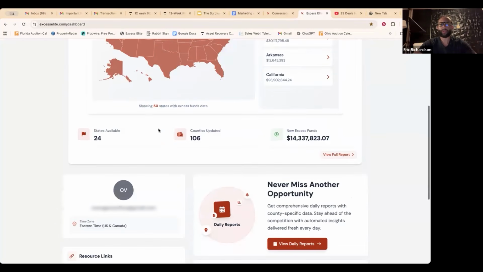As we scroll down, we can see here they have their weekly report. So this week so far, they have located over 14 million in excess funds that came across 106 counties and across 24 states. But they also have daily leads.